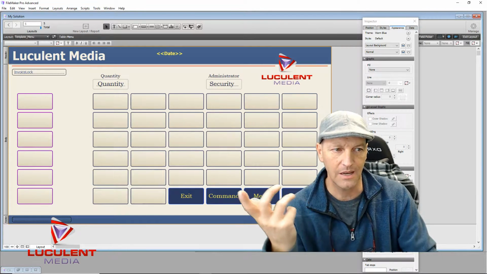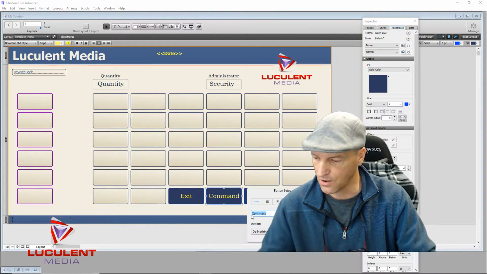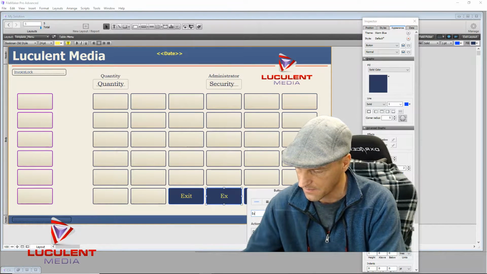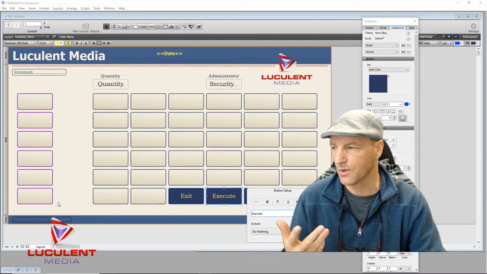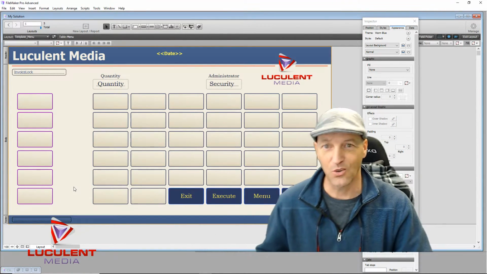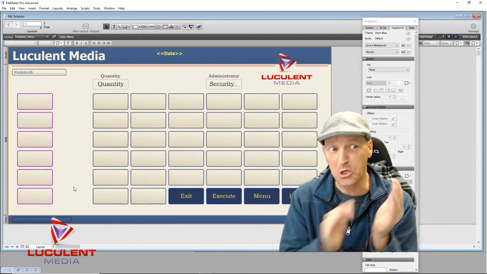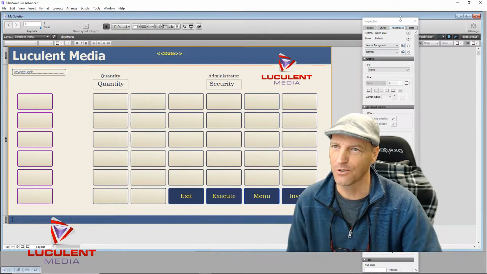Now you can have this as command. You can rename it as execute, whatever you want it to be. I personally like the word execute, so that's kind of cool, because it makes you think of execute, right? Are you being cute? No, I'm being execute.